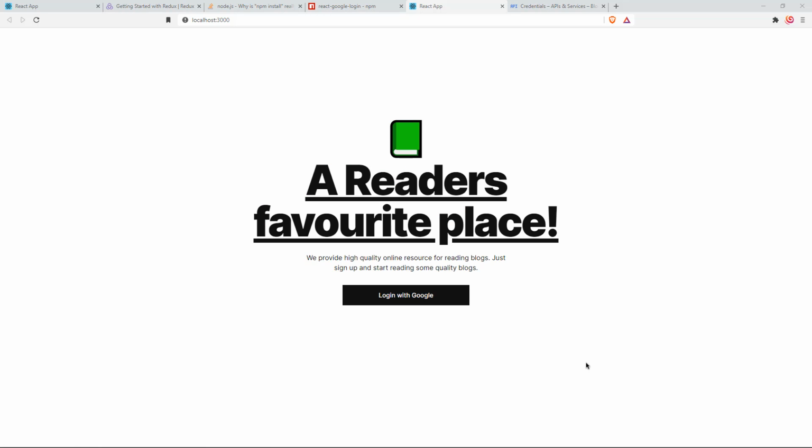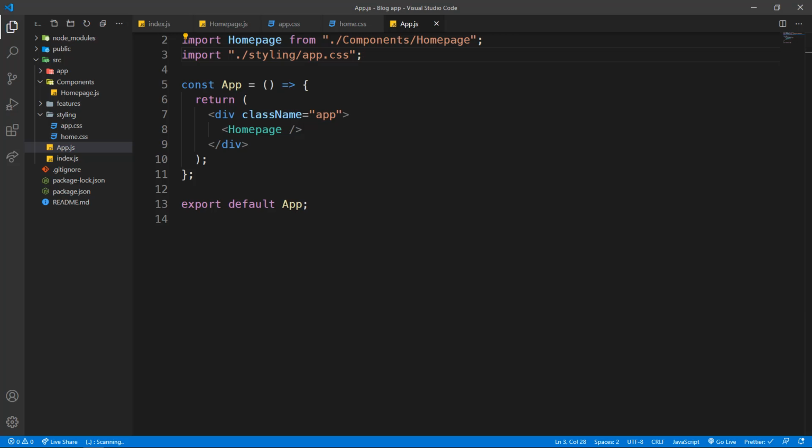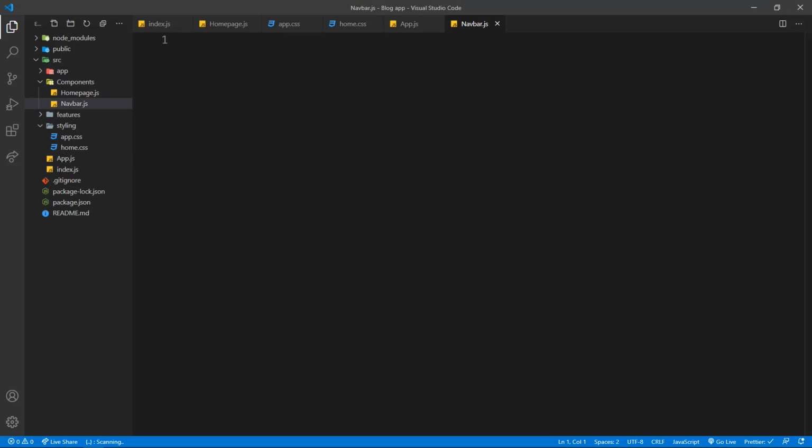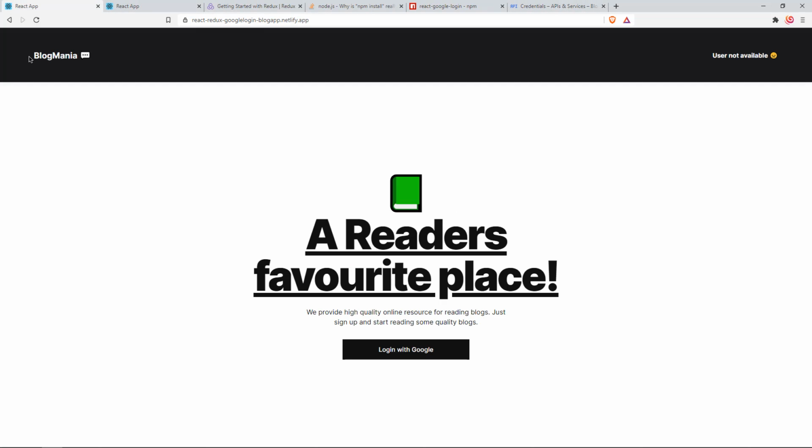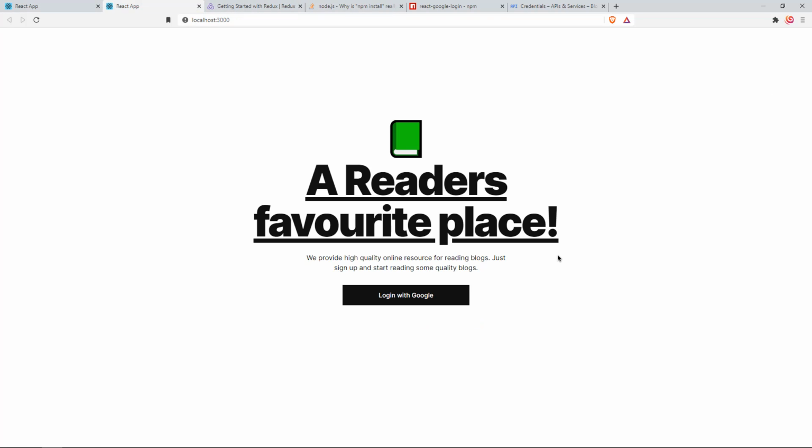Okay, so now we want to work on the navbar.js component. It's pretty basic as well. Inside of the navbar, as you can see on this website, we have the title, and then we want to check if the user is available or not. So this is pretty basic.